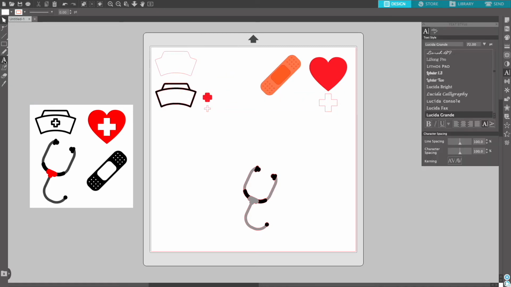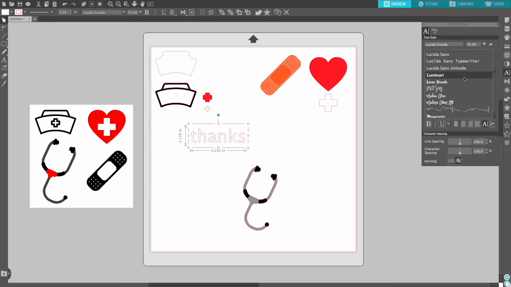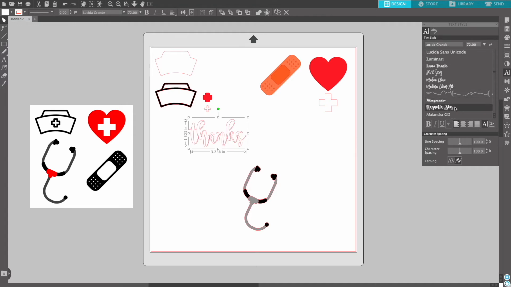I also want my bag to have the word thanks on it, so along the left side of the screen, I'm going to go where you see the letter A, click on that. It'll open up a text box. You can type your word in there. Then you're going to click on the word that you just typed, go to the right side of the screen where you see the letter A, and that is where you can adjust the font. So I picked a scripty Magnolia Sky font because I want everything to be cut out as one word.